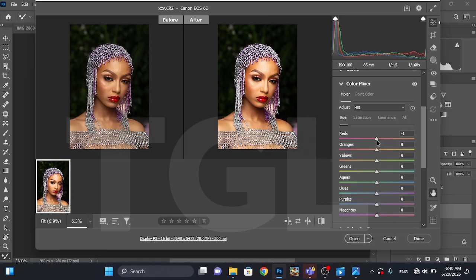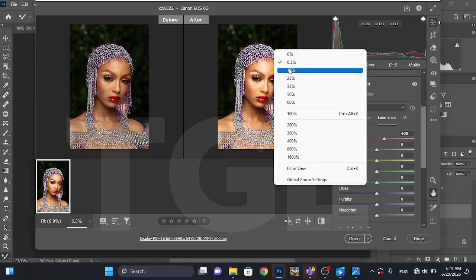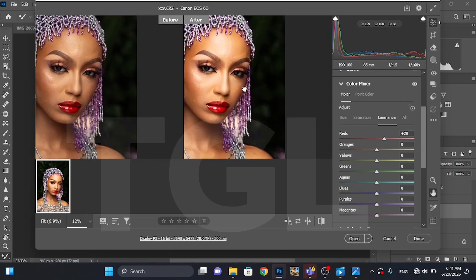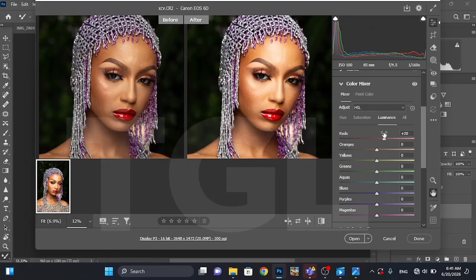So let's do a quick color grading on it. I'll start with luminance, which has to do with the brightness, how bright or dark. I do not want our lipstick to be too dark, so I'm going to give the red a little bit of luminance, about 20%. I like to zoom in so that I can see what I'm doing well. I don't want our lipstick to be too dark, so I'm going to make it light.